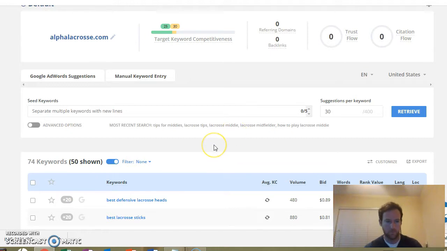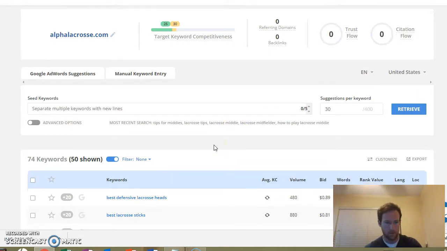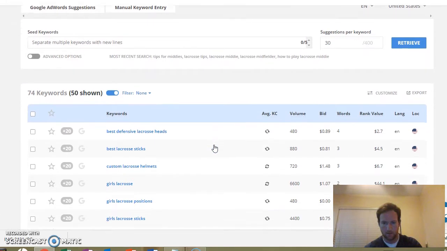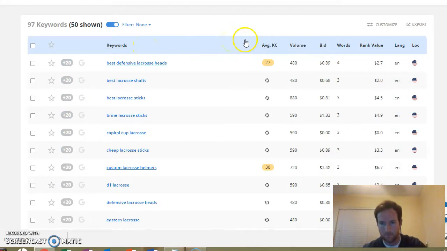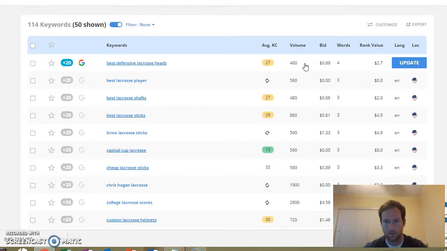Okay, so here we go. As you can see, it's populating. All right, so now they're starting to load. You can see the different keywords. And the beauty of this is you can see here the volume. So this is the amount of times per month that this term gets typed into Google by searchers. So you can see how in demand these keywords are.